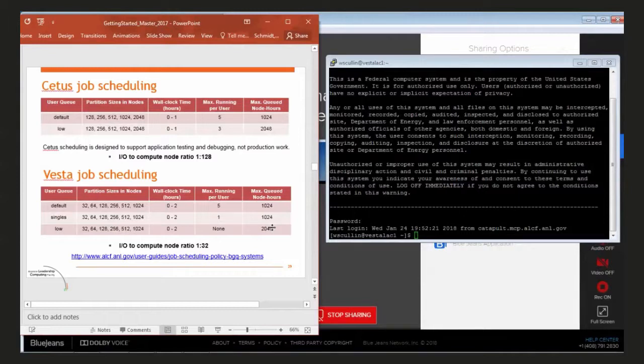Everything, by the way, on Cetus matches what's on Mira, so it's all the same software, and you're mounting all the same file systems. So again, if it's short, under an hour, and it looks like it's something that might back up or take a while to get through on Mira that you just need for testing, run it on Cetus.